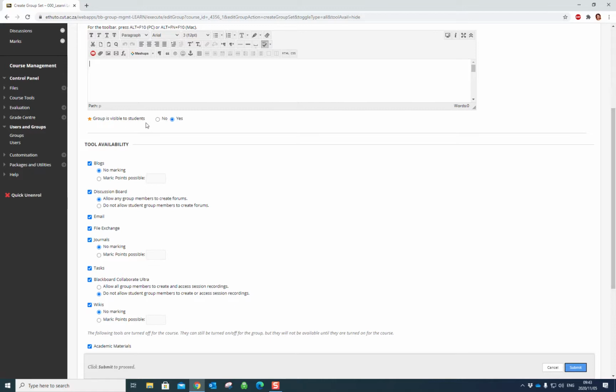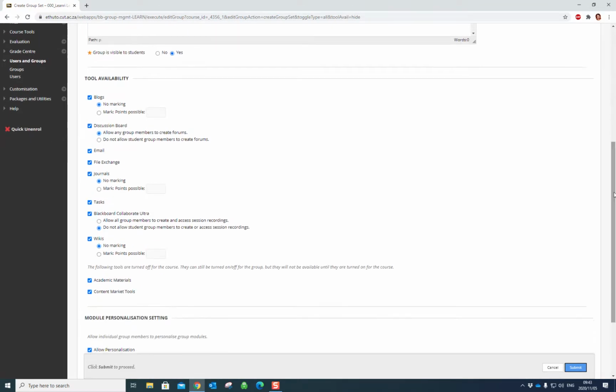Is the group visible to students, yes or no? This depends on whether you want them to actually collaborate in the groups, or whether you are just making groups for yourself. If you want them to collaborate, it's good to have this as yes. Which tools do you want them to have? Here are all the tools you can allow your students, and any that you uncheck the students won't have. So again, decide for yourselves.